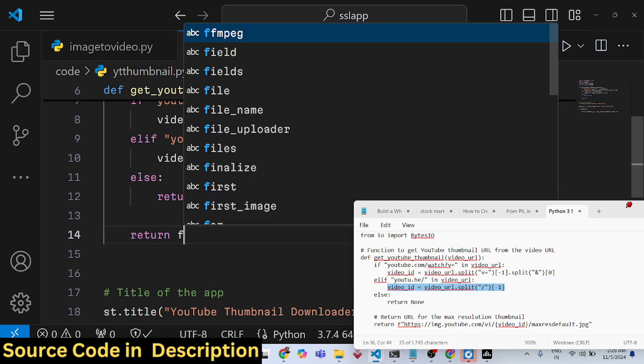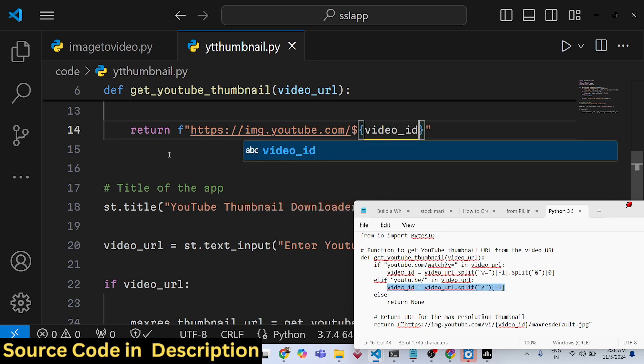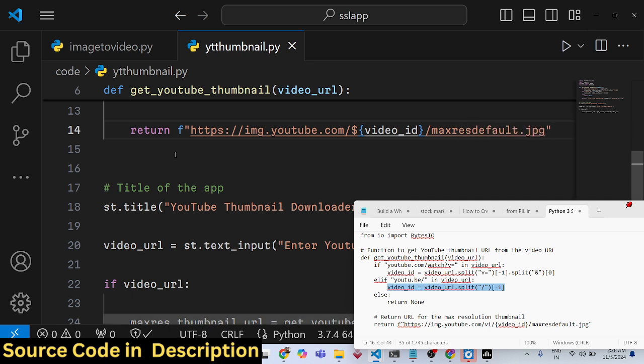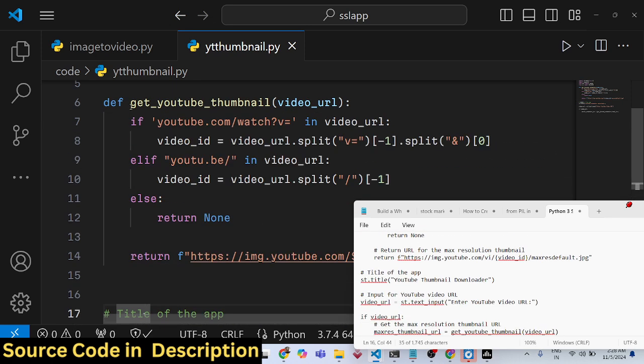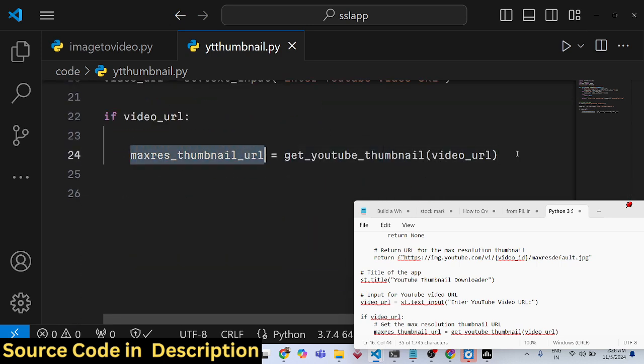Then, using this video ID that we got, we can easily get the thumbnail of the YouTube video using this syntax: https://img.youtube.com/vi/, and here you embed the video ID that you fetched dynamically, then /maxresdefault.jpg. This is the actual format where you get your YouTube thumbnail in maximum resolution quality. So you define this function, get_youtube_thumbnail, we pass the video URL, and we get the thumbnail in this variable.